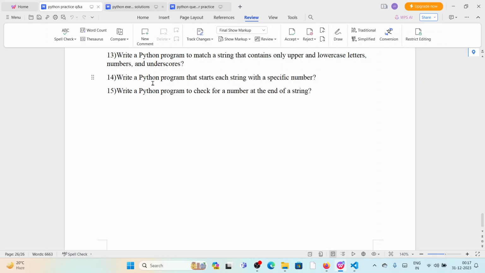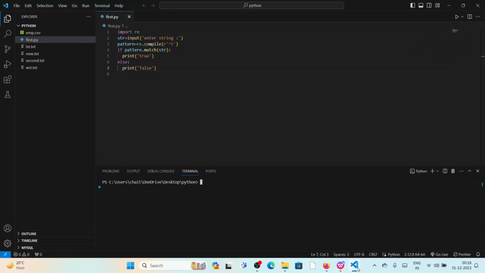14th one, write a Python program that starts each string with a specific number. Suppose you write a pattern 5, so it starts with the number 5. You have to write a pattern like that, a simple one.